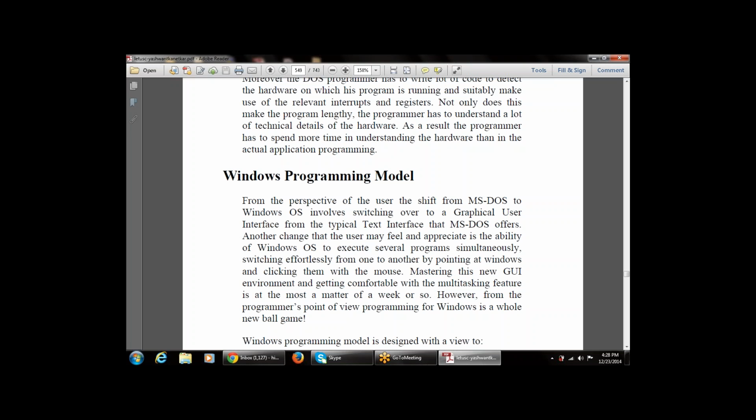So the switch from DOS to Windows involves moving to a GUI, a graphical user interface, from the typical text interface, that is, the CUI, character user interface, that MS-DOS offers. With MS-DOS we have to remember each and every command to deal with it.